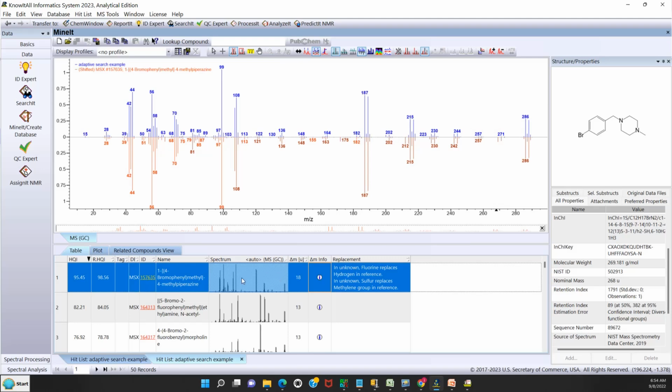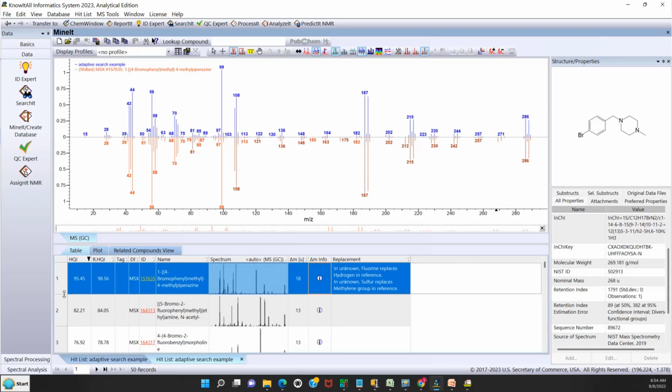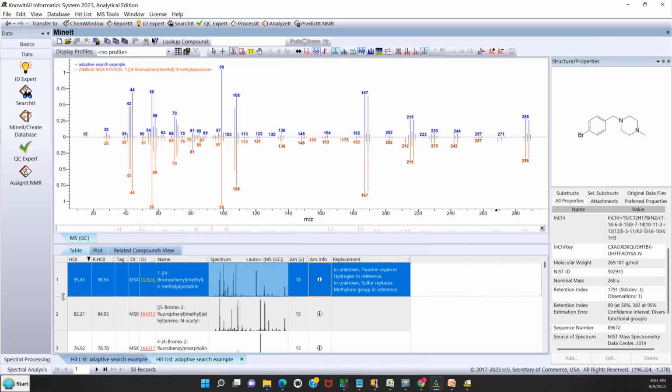The last thing in the column noted at the bottom is the replacement. It didn't quite get the whole statement in that size window, so I'm grabbing the line on the side over here and opening it up. It says, in the unknown, fluorine replaces hydrogen in the reference. It also talks about sulfur, but in this case it didn't make much sense for this search. So we're going with the idea that probably fluorine has been the change in the spectrum.